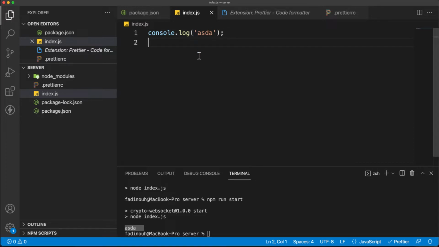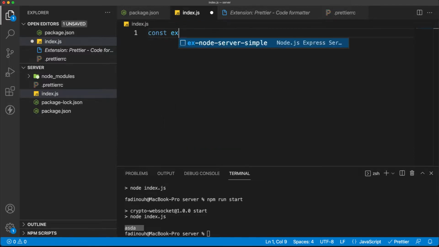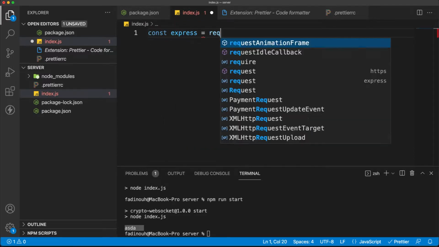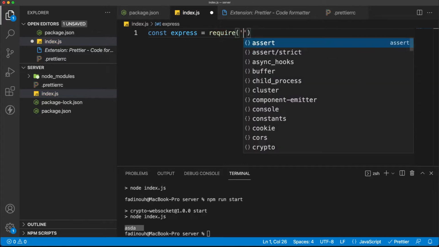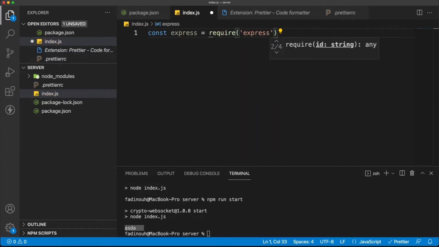So now let's create our server. First of all, I will say const express, and with const express I will say require, and I will call the express which I have installed already.